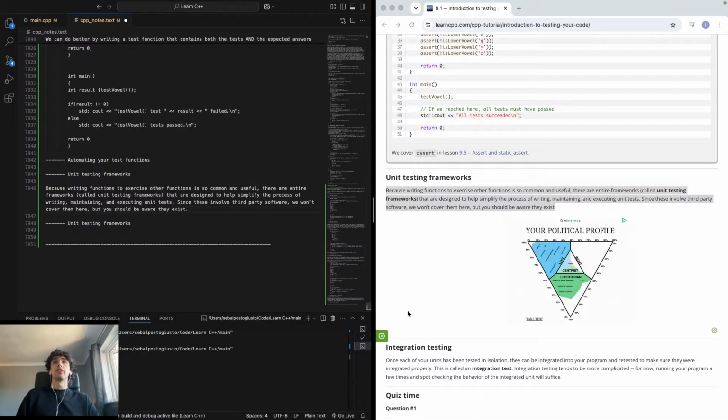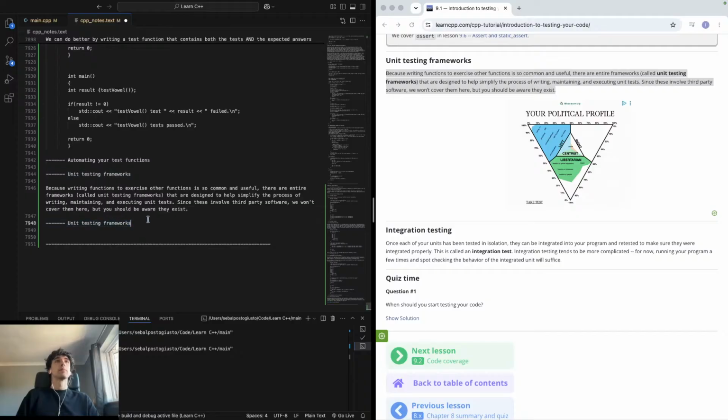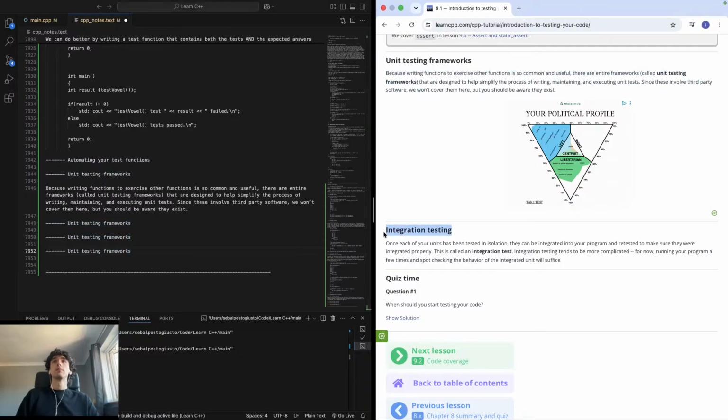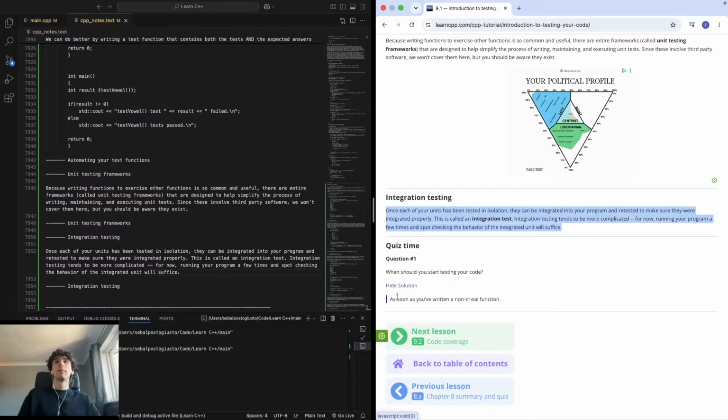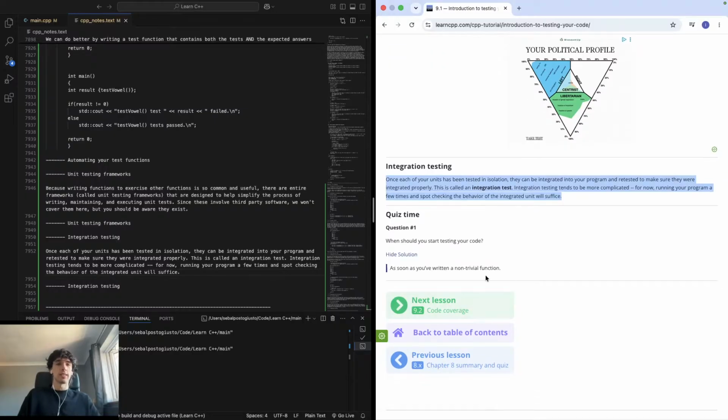Okay, integration testing. Okay. Yes. As soon as you've included things like if statements or logic or functions or whatever.